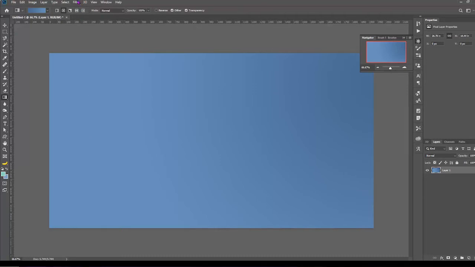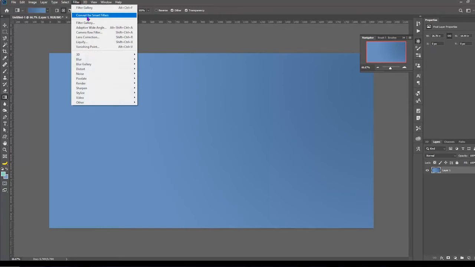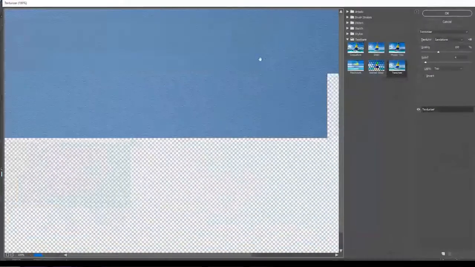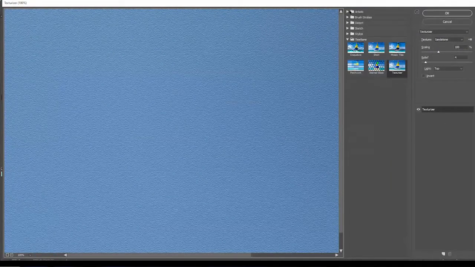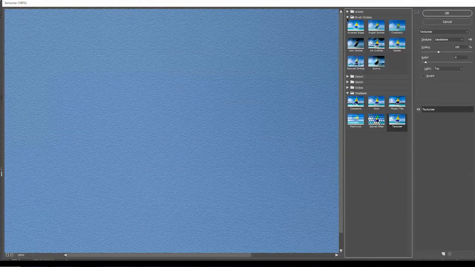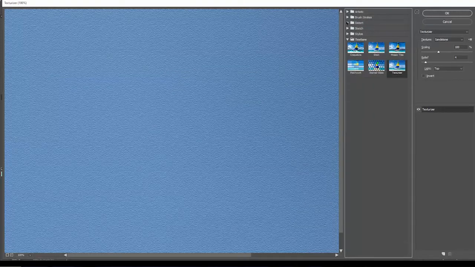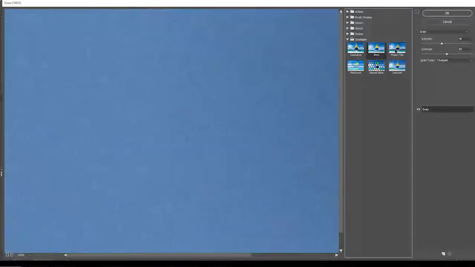So I like to have a lighter spot for the images. Now I want to go up to the filter menu option and come down to filter gallery. This is going to bring up a whole new dialog box, and you can see in here there's a whole bunch of different kind of filters that we can use. I'm going to come down to the one that says texture, and out of the textures you can see the different textures that we can play with.